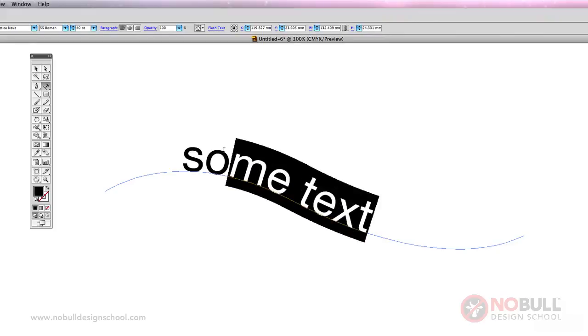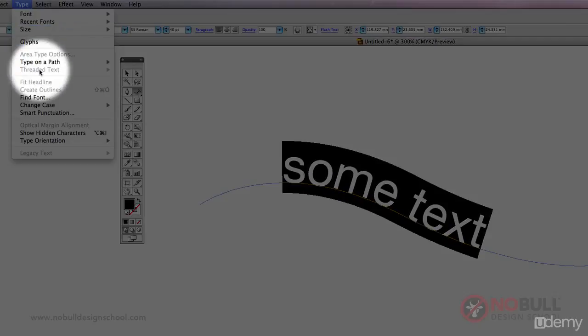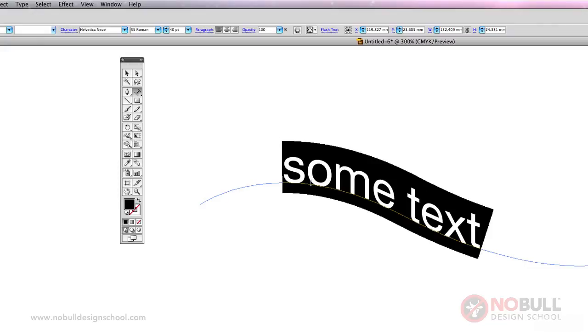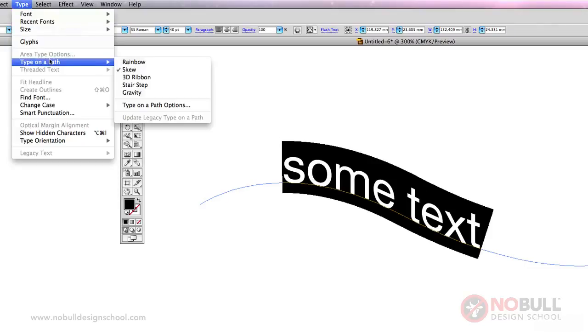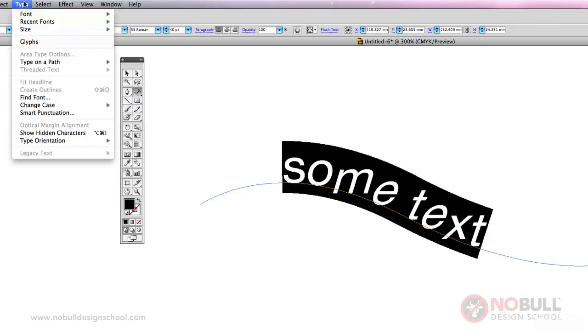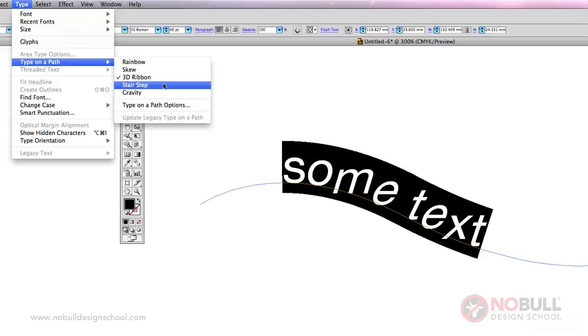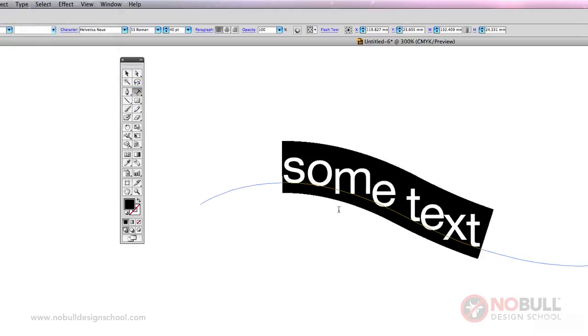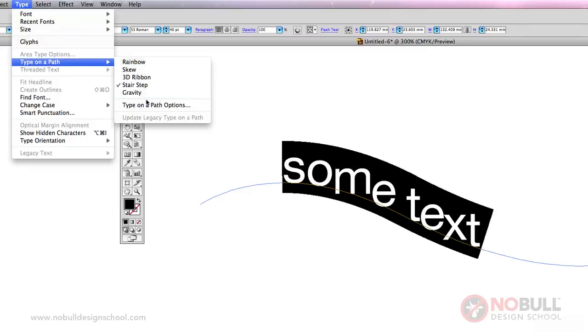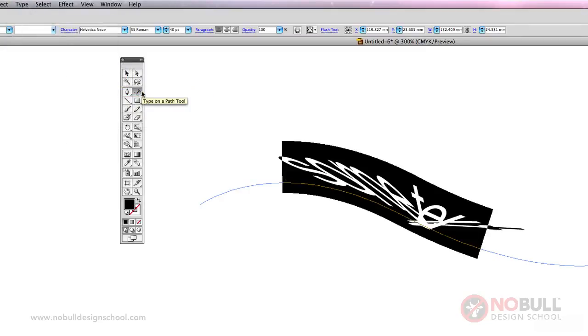If I select that by just holding down and dragging, there we go, type on a path. We've got some options here. At the moment that's called rainbow text. If we go skew, which basically means it all slants, so it's sort of on a vertical, go 3D ribbon, not quite sure where you'd use that, but type stair step, which basically puts everything almost like it was on a little step of its own. I'm not quite sure what you'd use the last one for either.